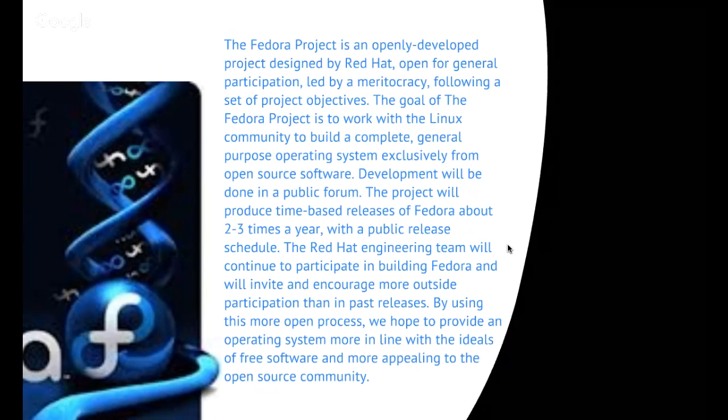Development done in a public forum. The project will produce time-based releases every 2 or 3 years with a public release schedule. The Red Hat engineering team would check off on everything before it's released. And by using this more open process, it says, we hope to provide an operating system more in line with the ideals of free software, more appealing to the open source community.